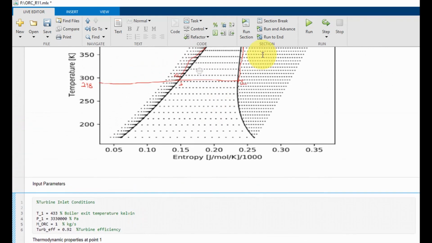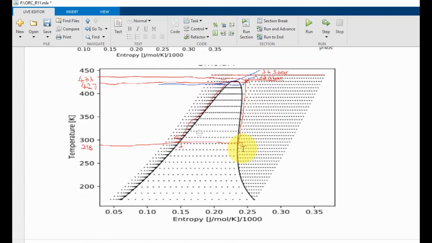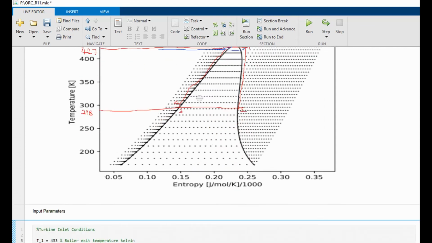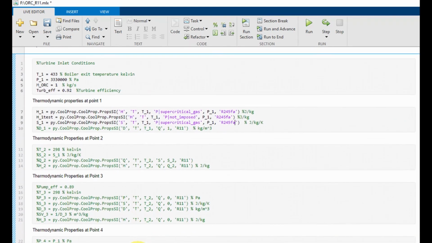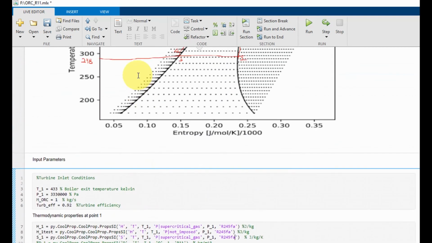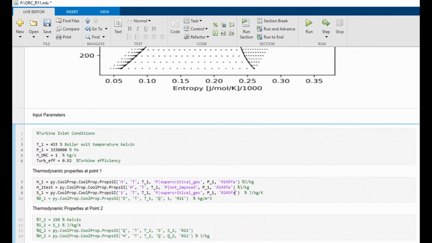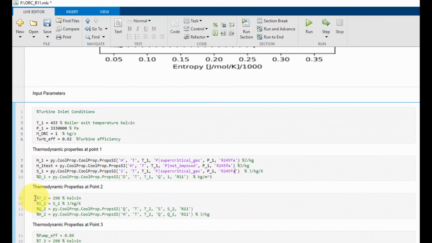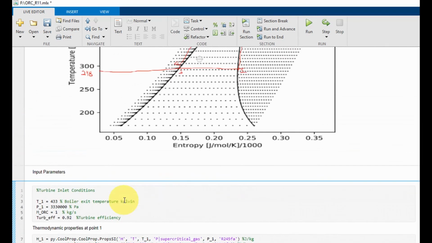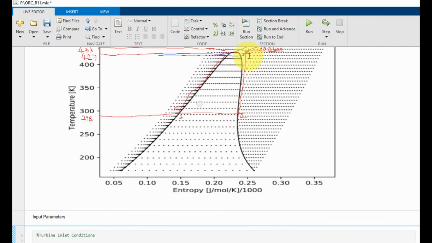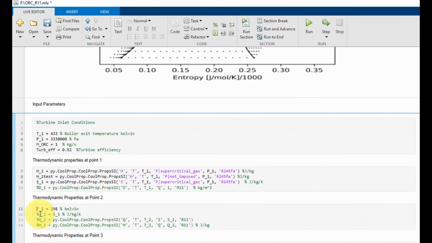So what else do we need? Then we move to point 2. What do we need in point 2? Luckily for us, point 2 is at saturated vapor, at a dryness fraction of 1. So we come here to point 2. Again, we know the temperature at point 2 to be 298, which is the same thing. So I would open up this one, point 2. Temperature is 298. The entropy at point 2 is the same as point 1.